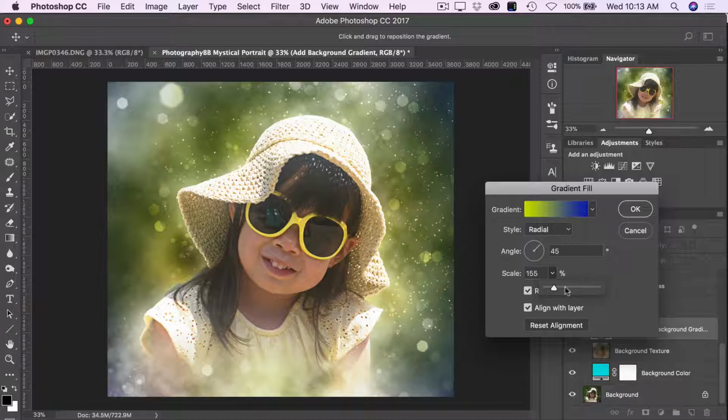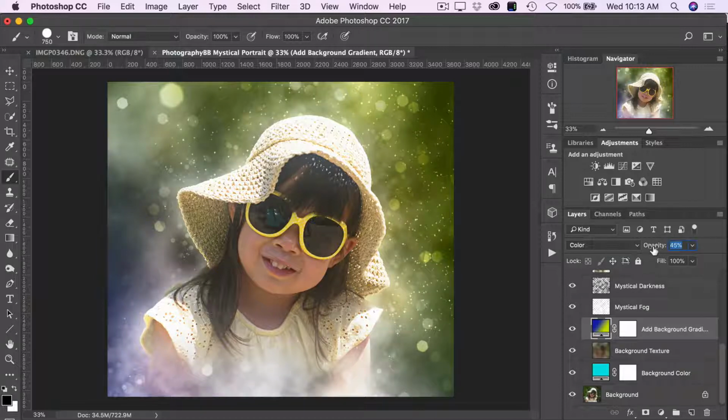But actually, I like the linear gradient, so I'll turn off the reverse checkbox, and I can adjust the angle to best suit my image. And I kind of like that. So I can reduce that just a bit by adjusting the opacity of this layer, maybe down to 20%. So you can see it's quite subtle, but it adds an interesting tone to the background without affecting the subject here.